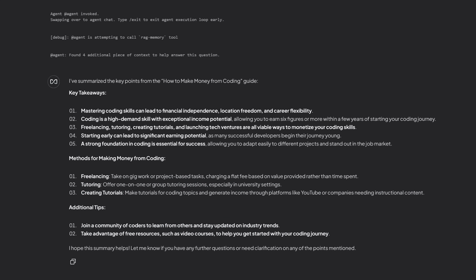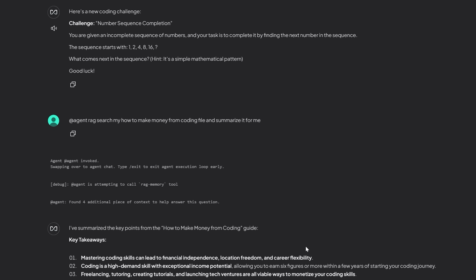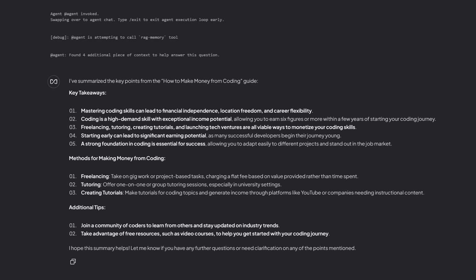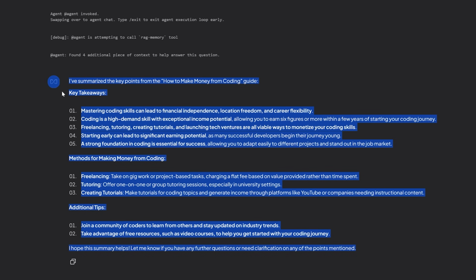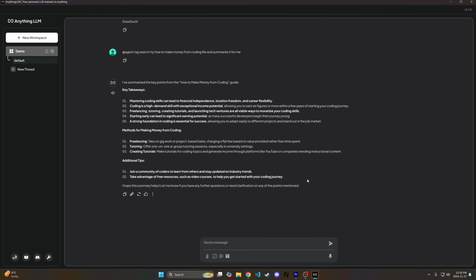There's a ton of information, but I was able to actually use that PDF running again completely locally, so I didn't have to share this on the cloud and answer the question for me. Okay, sweet. So that is interesting.